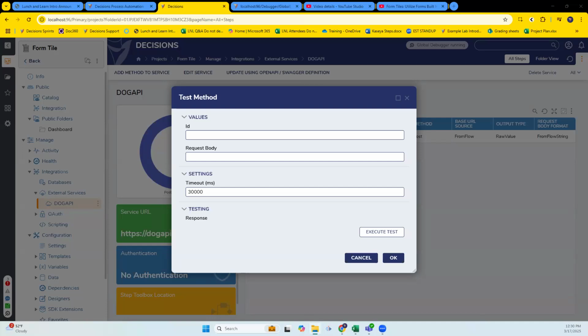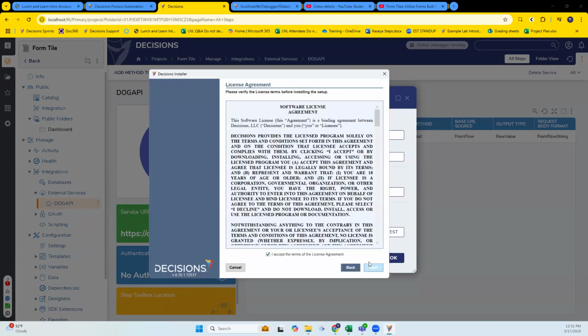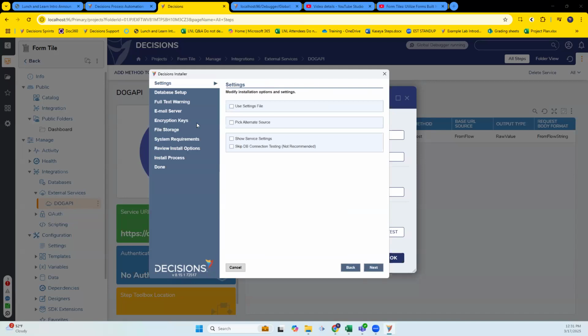Update it. Possibly a system restart, service restart. I'm not 100% sure on that. But yeah, do that. Make sure that that account has the appropriate permissions, and then that would probably be the best approach for that. I would recommend a ticket with support at decisions.com just to make sure that everything's running properly. But yeah, change settings and update. Hit update on that. Except if you wish, show service settings. That little box needs to be checked.